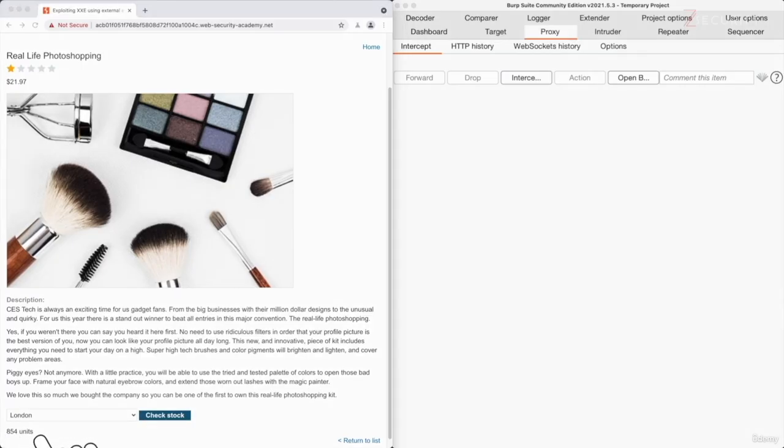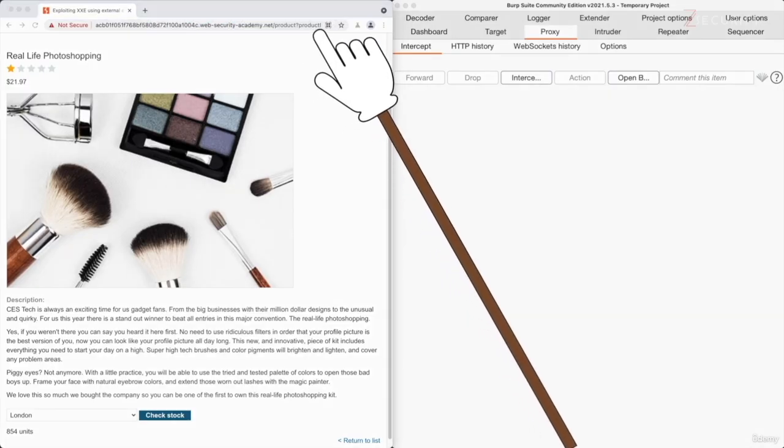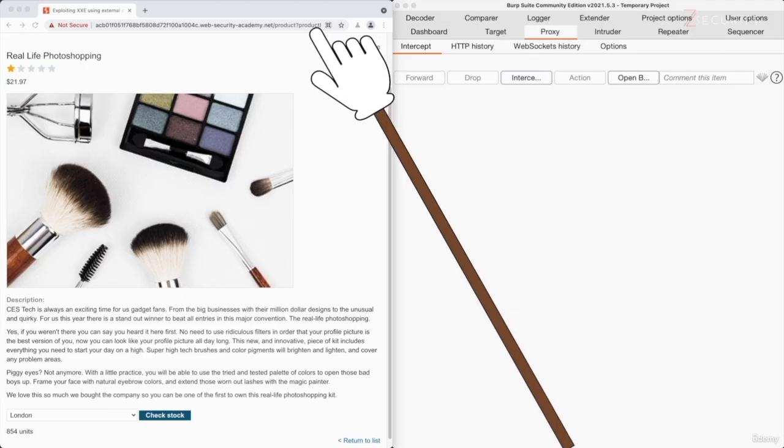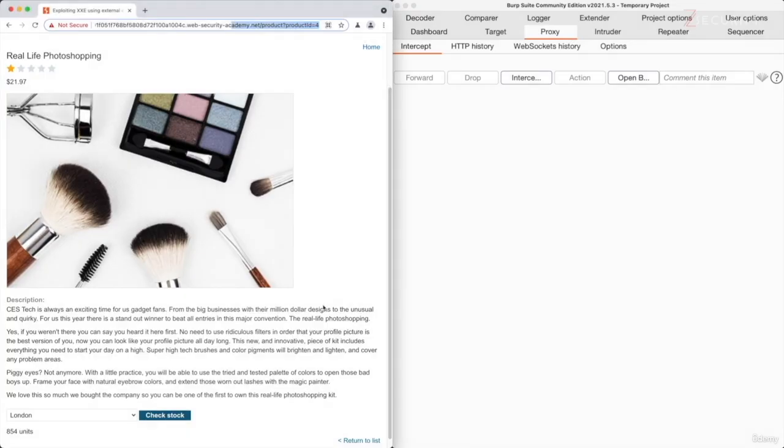And if we also look at the URL bar here, you'll see that we have product ID equals 4. So again, you can test this for all of the vulnerabilities that we learn in my courses and in my classes here. But today, what we're trying to do is discover an XXE. So let's have an example of it.